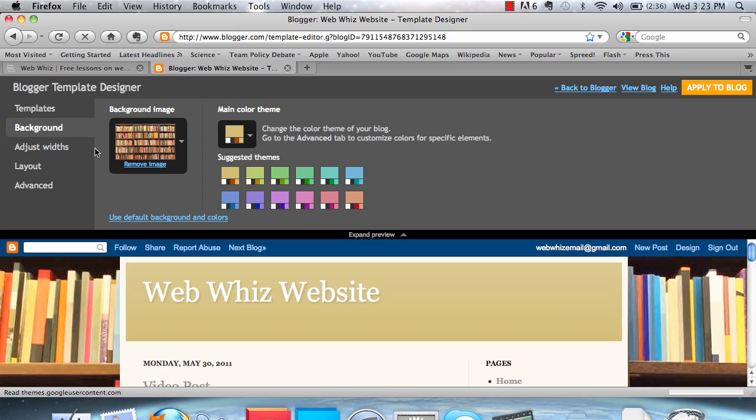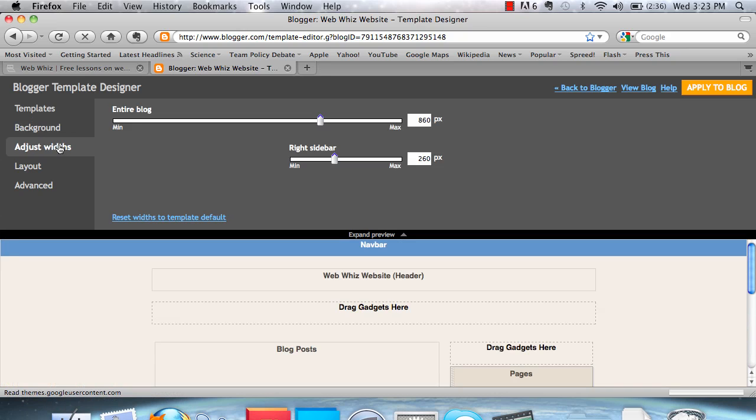By clicking on Adjust Widths, you can change how big certain features of your blog are going to be. The right sidebar, you can make it larger or smaller, how big the gadget sidebar is going to be. You can even change the entire blog with this slider, making it smaller or larger.